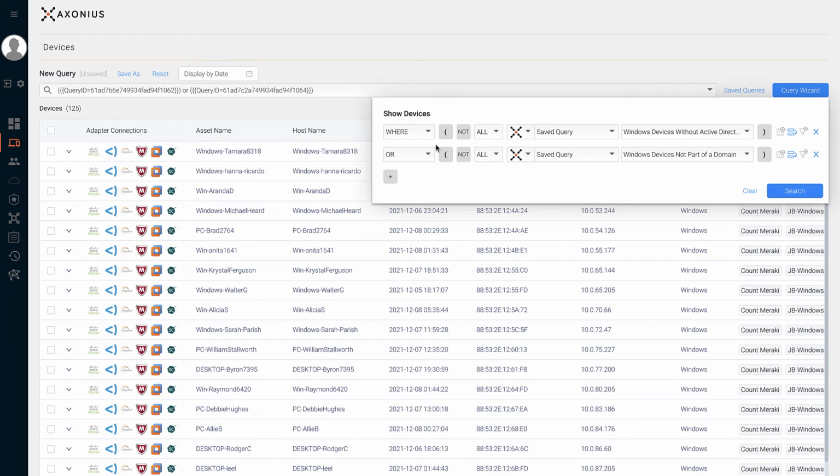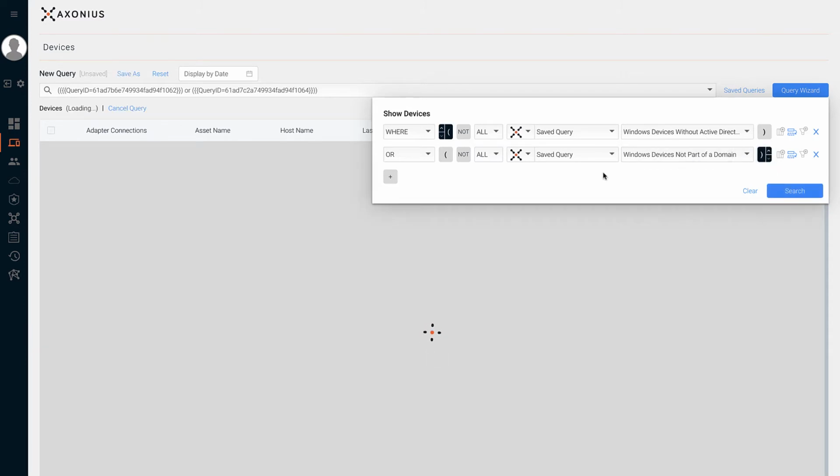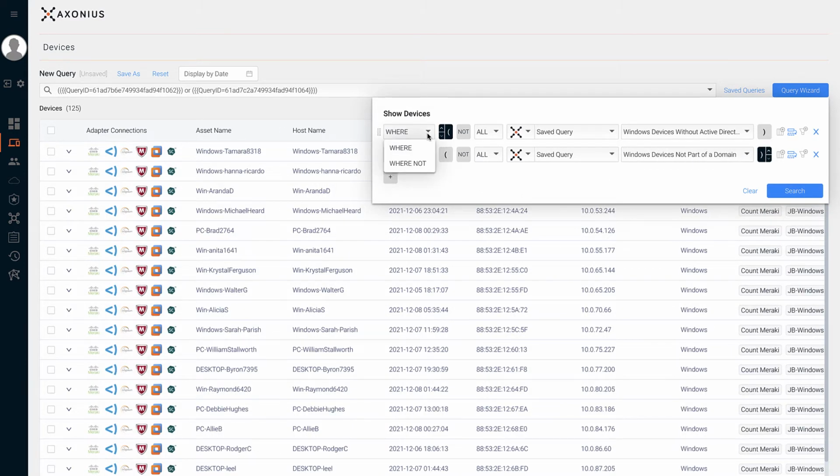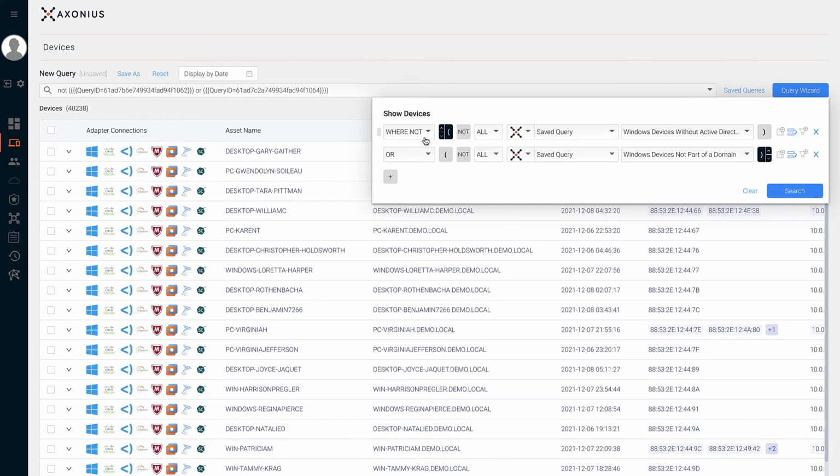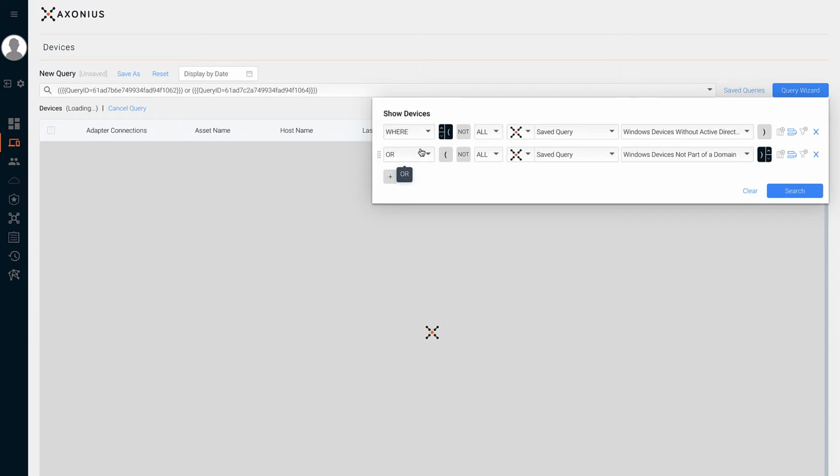In some situations, it will be helpful to use brackets to separate parts of a query. By using brackets around the start and end of a query, I can quickly search for the inverse of this filter by selecting the where switch and changing it to where not.